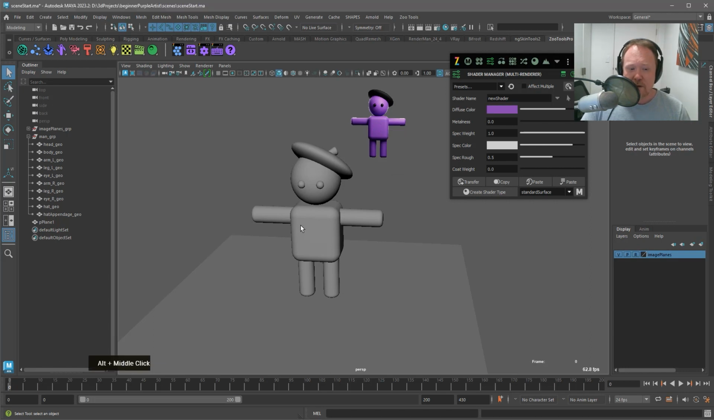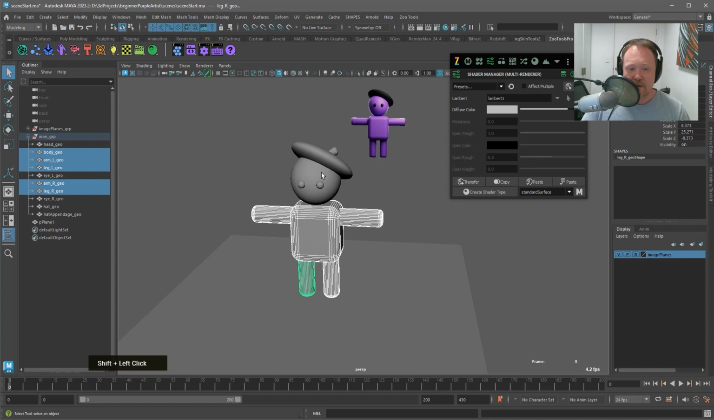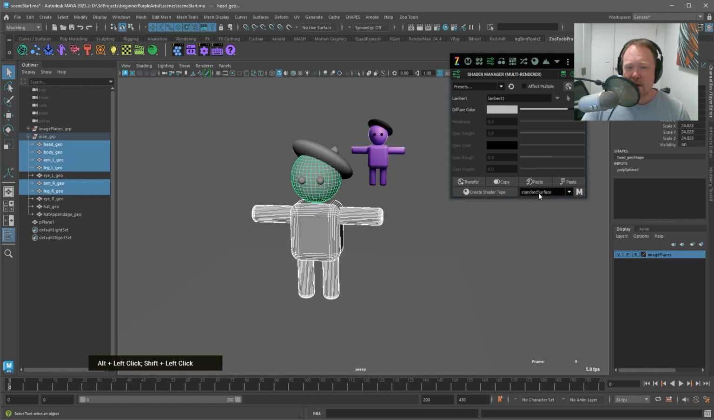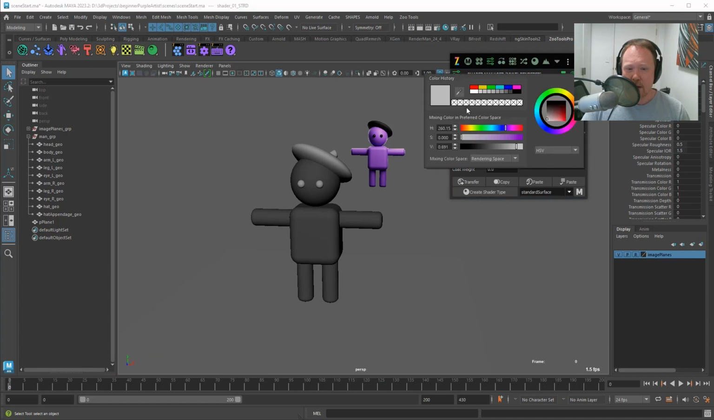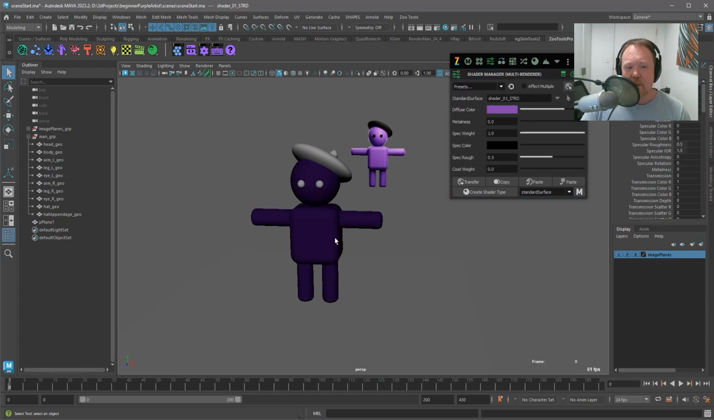Now, before we do that, we do need to select the shader. So I'll select all these guys here. We need to create a shader. So standard surface, Maya, create, and we'll come in now and select that. Now there's going to be a problem here, and you see that the color does not match at all.